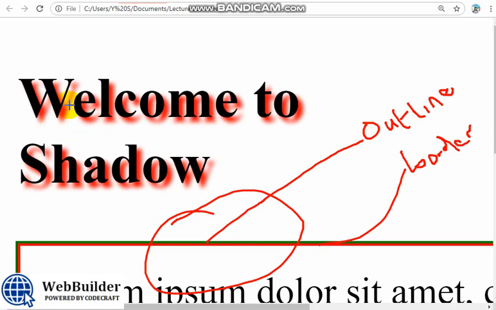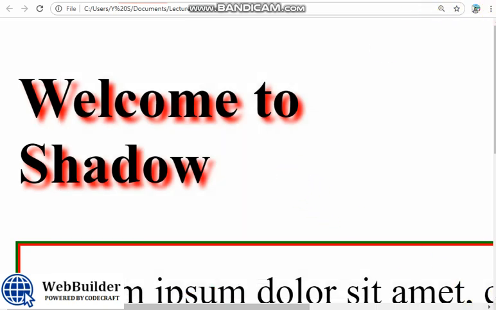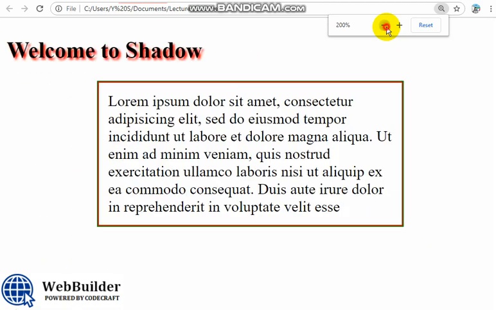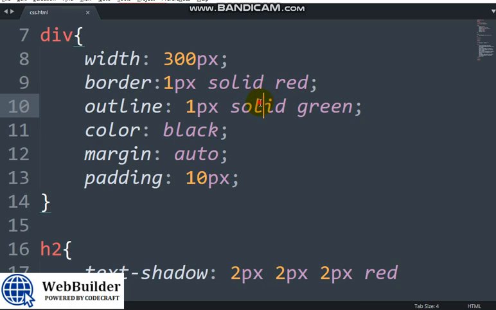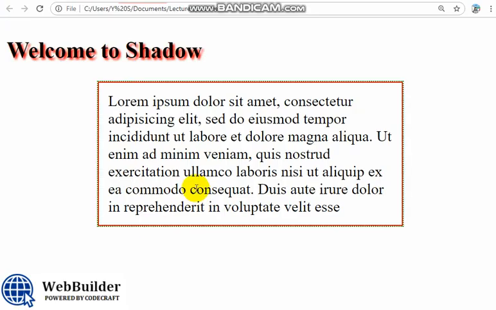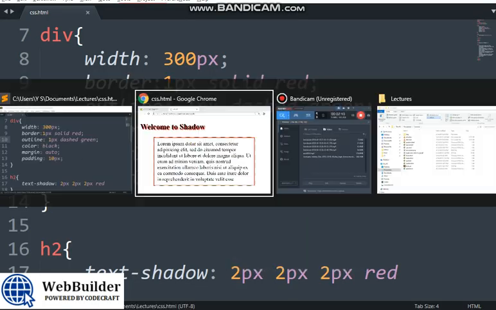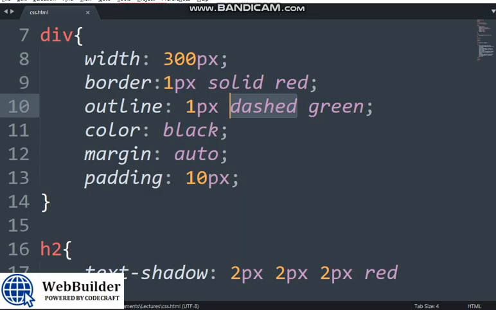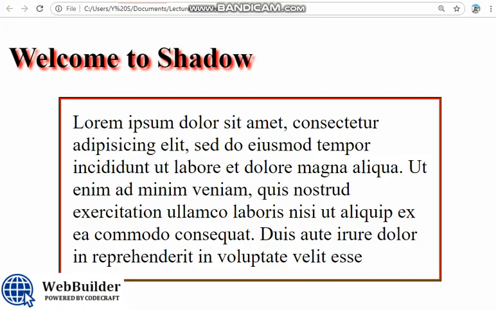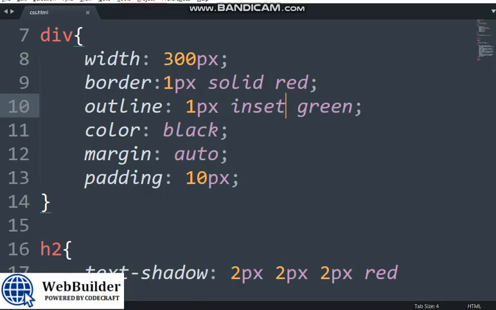Okay. Now, what we are adding, solid, this and that, we have many of it. You can use the same thing you are using here. You can use dotted, you see, dotted. You can use dashed, insets, and others. Let me list them for you here.